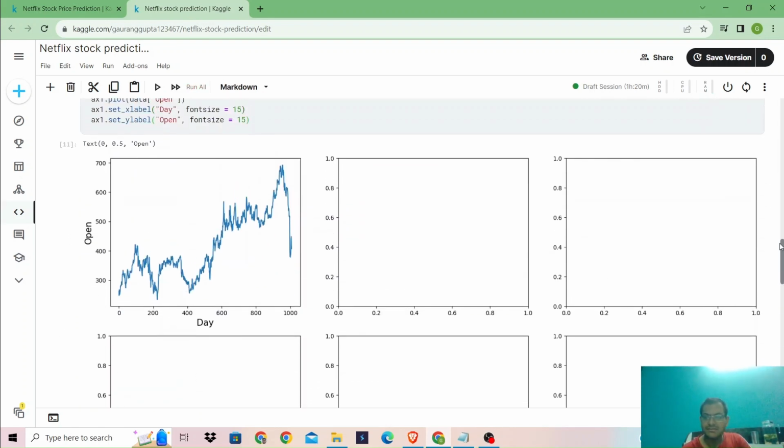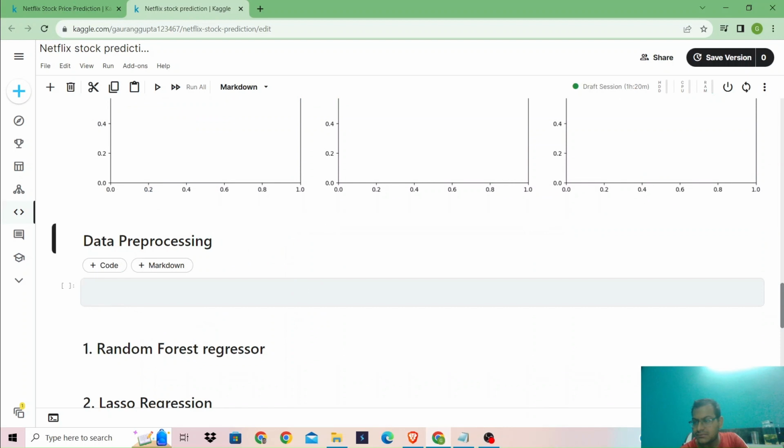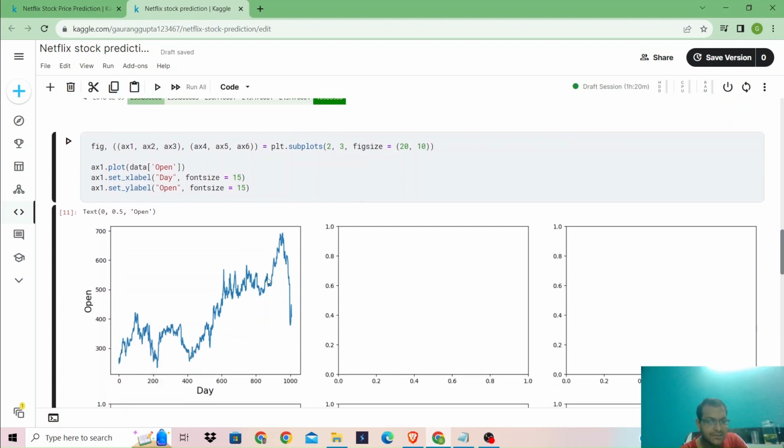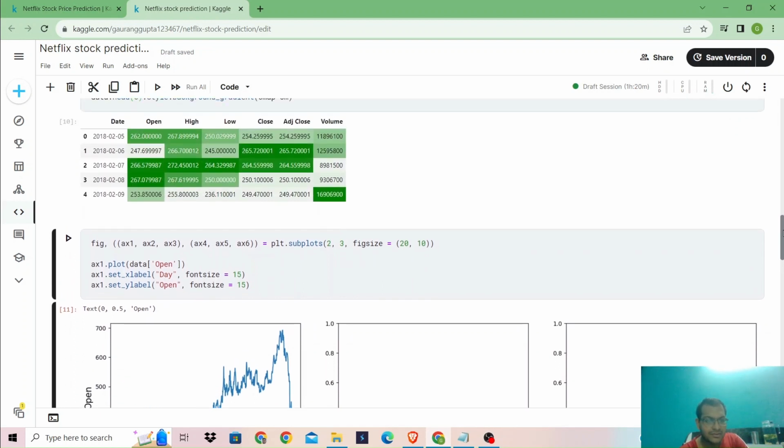So here you can see we have all the 6 subplots, but we have only populated the first subplot, this ax1. So you can see the movement of stock here easily. So we will do it for the rest of the 5 attributes also. So let's do it.